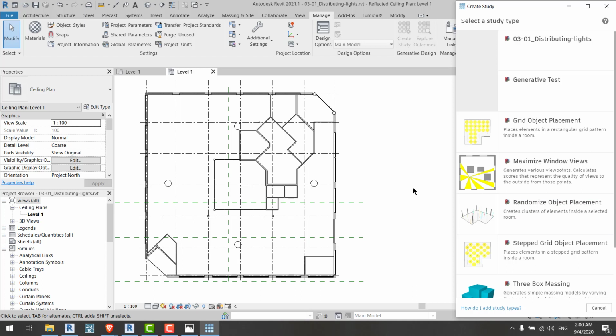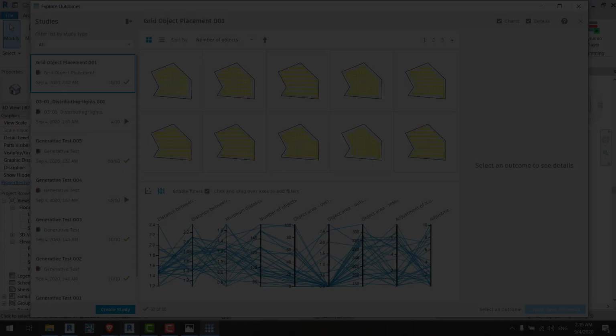A simple question. The geometry shown in the generative design window is the same as the Dynamo window? Yes, it is the same. Okay.